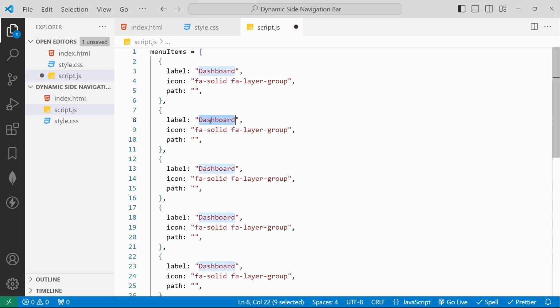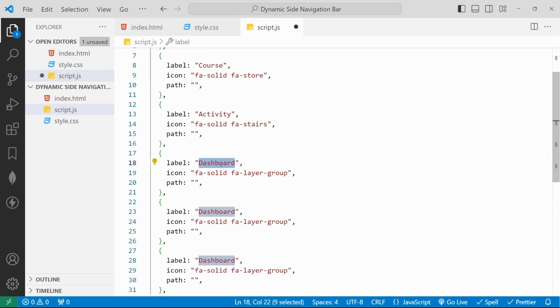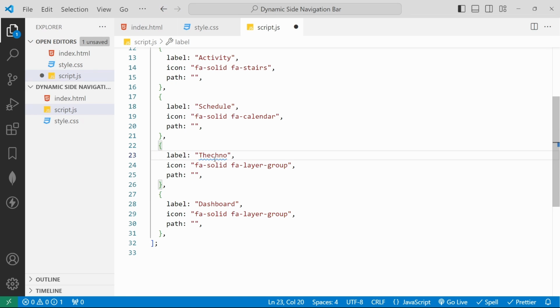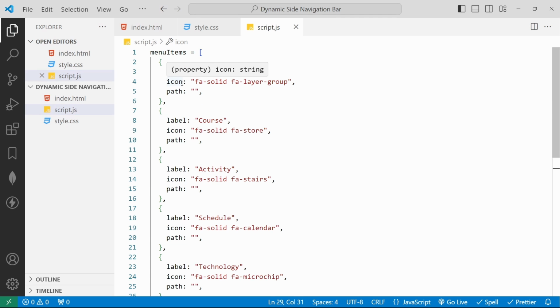The second menu item contains courses with fa-solid and the icon name fa-store, and the third one contains activity, again fa-solid with fa-stars, and then the next menu item is schedule. I will change the icon to fa-calendar, and the next one is technology with fa-solid. I can mention the icon as microchip, and the last one is settings, and again I will change the icon to sliders. Now we have created the main menu items.